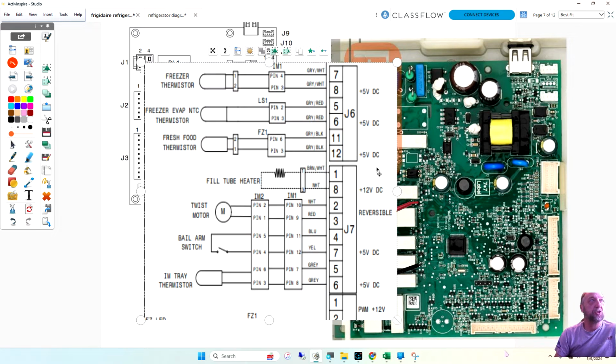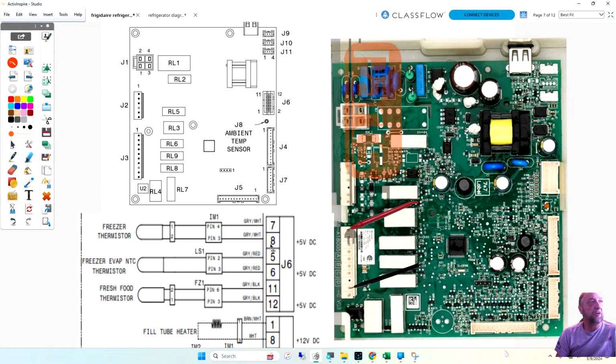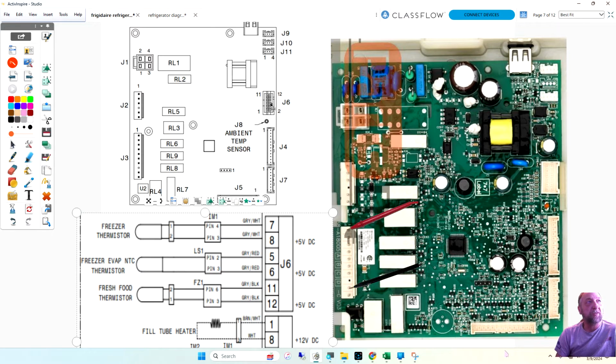That would be plug J6, pin 7 and 8. So if I look here, J6 is this plug here. Notice the configuration 1, 2. So all the pins on the left hand side here are odd, and all the ones on the right hand are even. And we're going to 7 and 8. So I'd go 1, 3, 5, 7, and 8 would be right there.